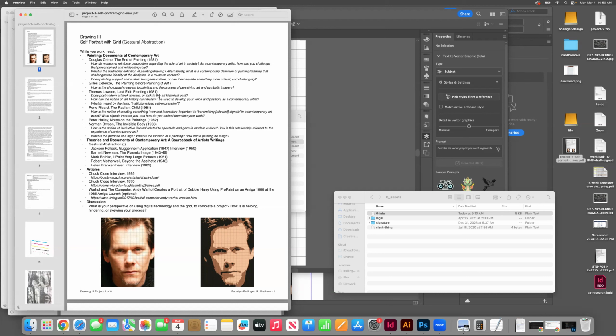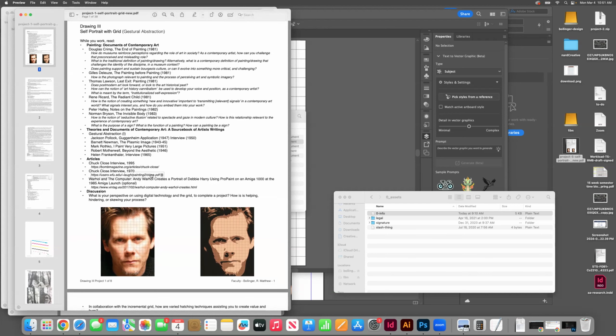So this is the project PDF that's been developing over some time, and these are some of the readings that I require. The precedent artist for this particular project is Chuck Close, who of course is famous for using the grid quite a bit in his paintings. And there's also a beautiful article I found on Warhol and the computer.